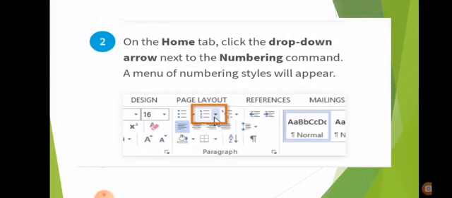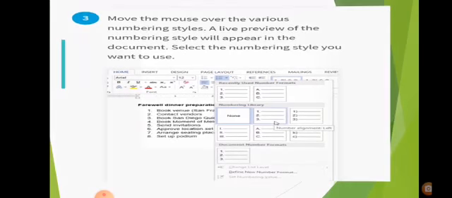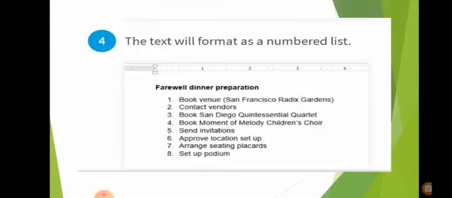A menu of numbering styles will appear. Move the mouse over the various numbering styles. A live preview of the numbering style will appear in the document. Select the numbering style you want to use. The text will be formatted as a numbered list. As you can see, there are numbers from 1 to 8. That's how you can use numbering.